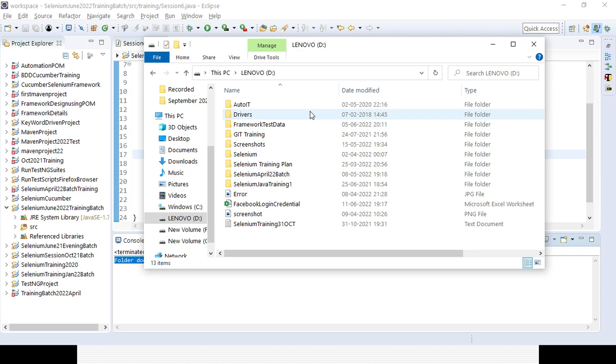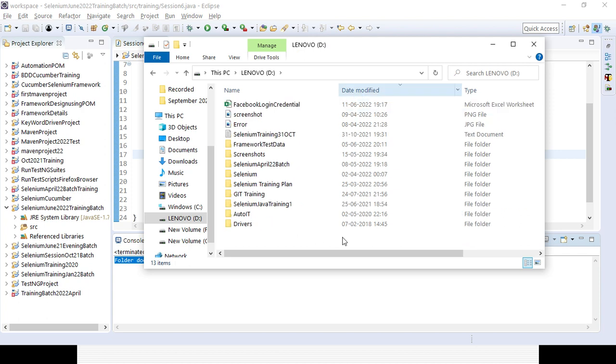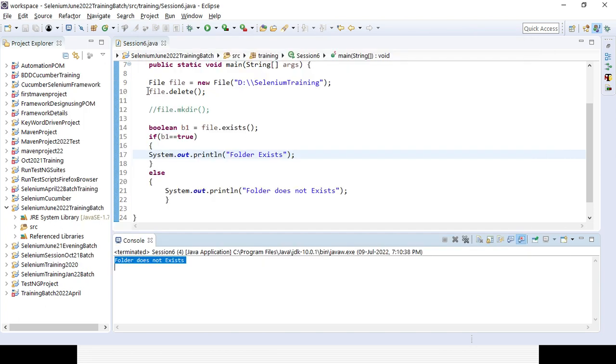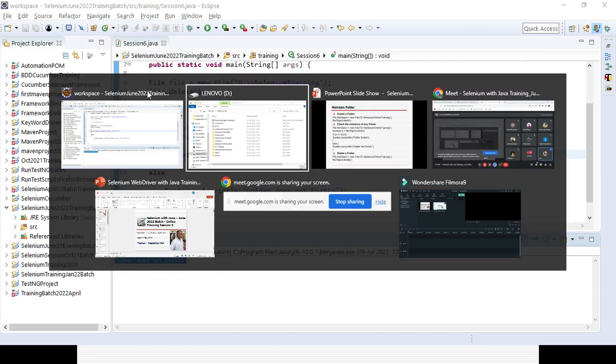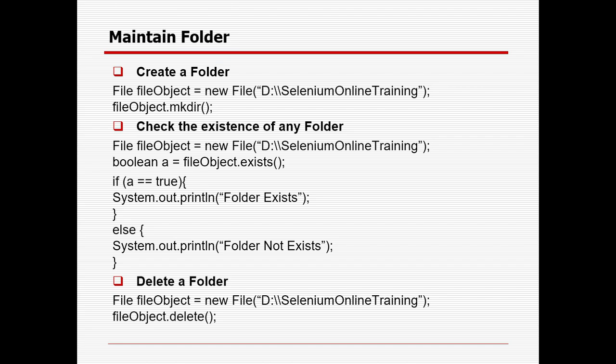If you filter with the date modified, right, you cannot find anything. You could see the latest date, but whatever folder you have created is removed. So those are the different operations you can perform with the folder, right? Okay, so you can check the existence of the folder, you can create a folder, you can delete a folder.